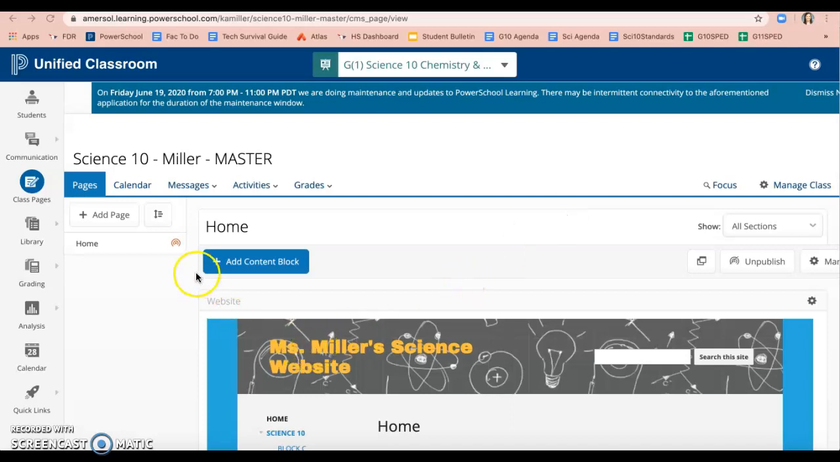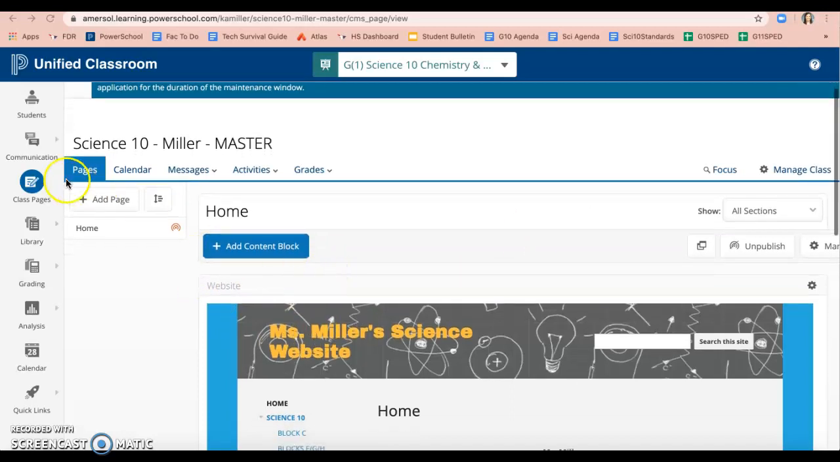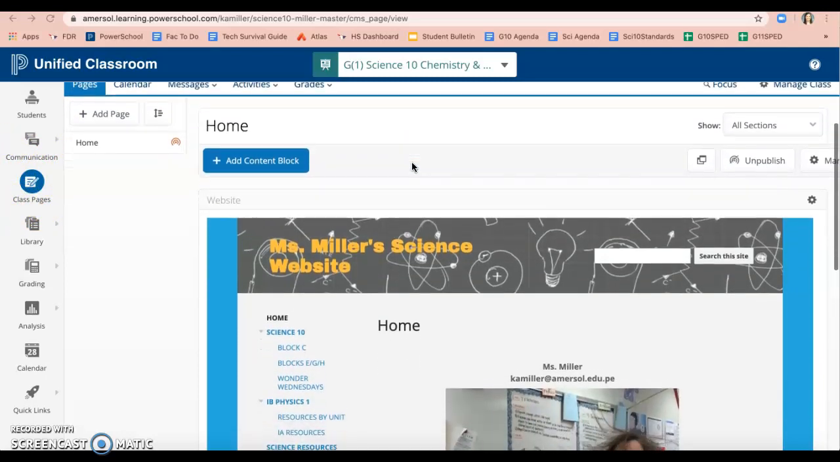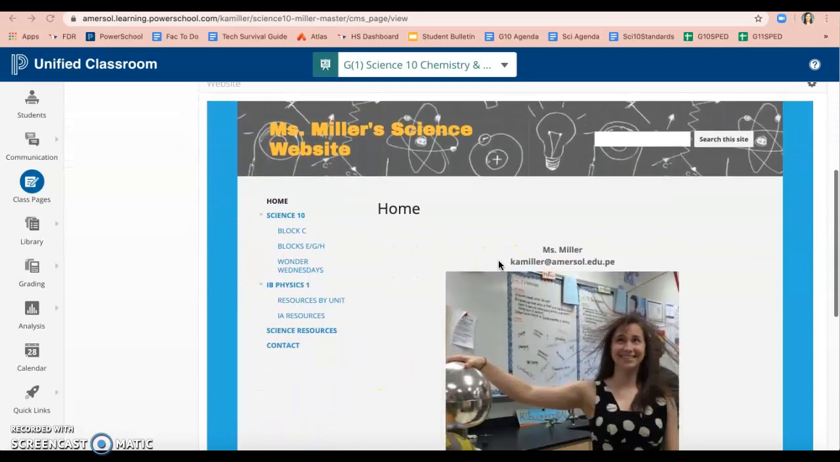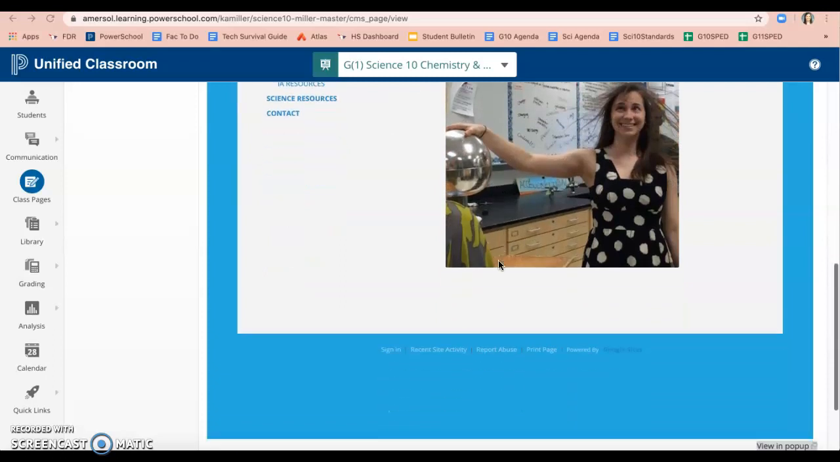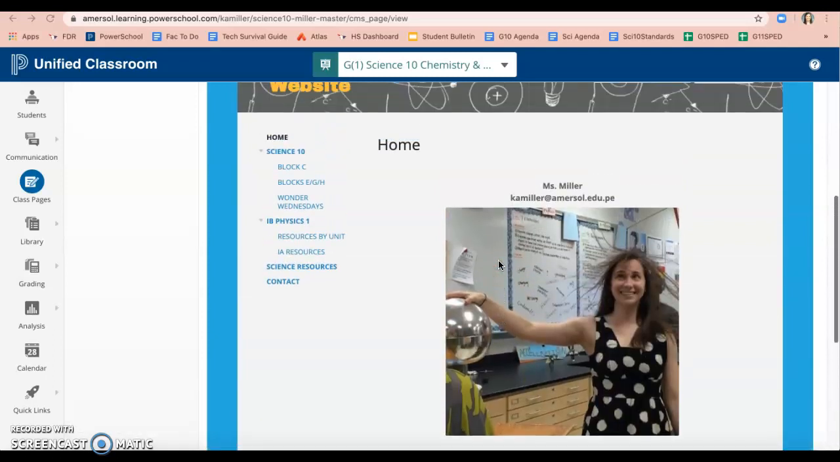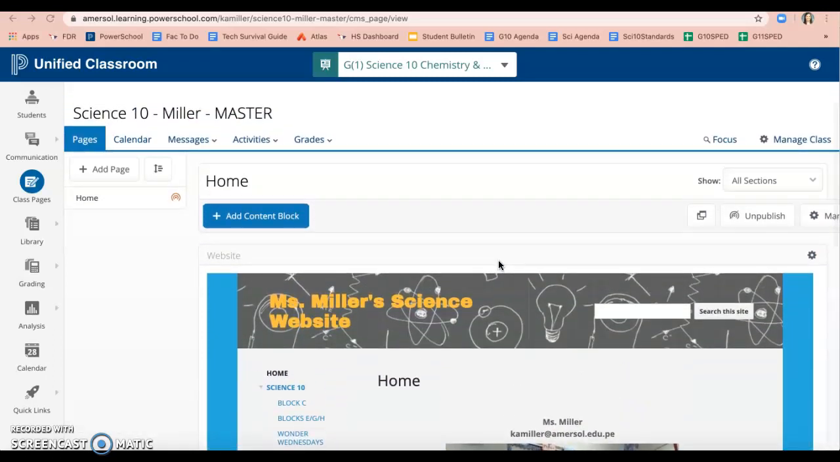So right now I am in Powerschool and I have class pages open from the menu over here on the left. And I particularly want to focus on how I was able to embed an external website into Powerschool. That's actually the only thing that I have on this class page. What I like about this is that students can access this website through Powerschool, meaning that all of their class resources are through one portal.